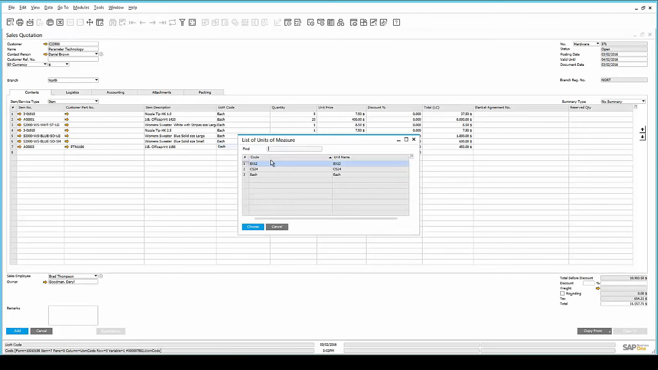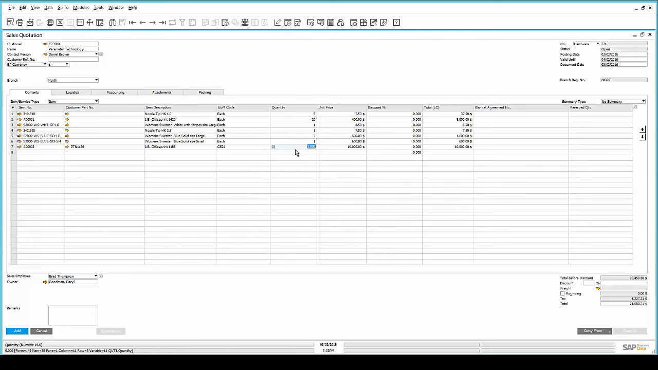So I have the ability to select from different units of measure, and in this case, I'm going to select a case of 24. This will automatically update the pricing to be reflective of a case pack. So I'm ordering, in this case, 1 case at $10,000.